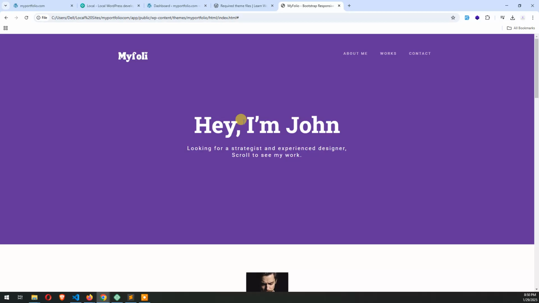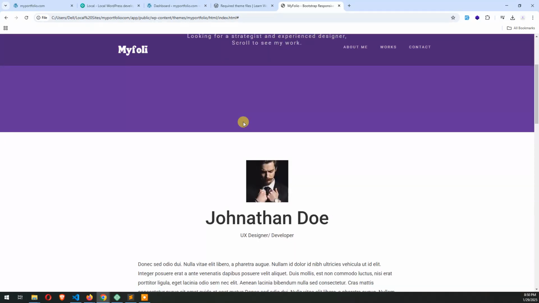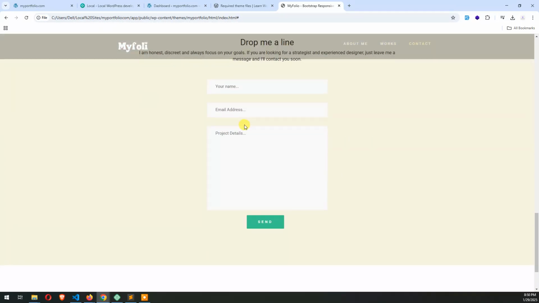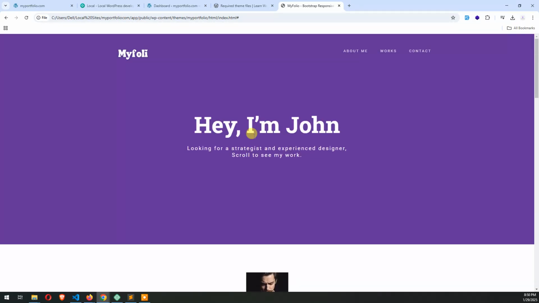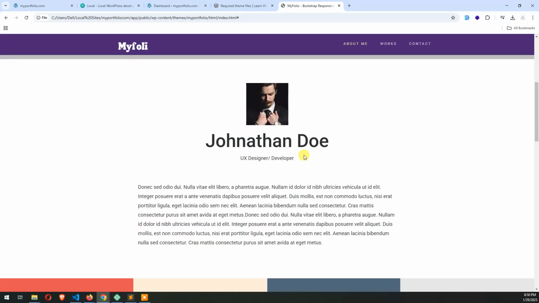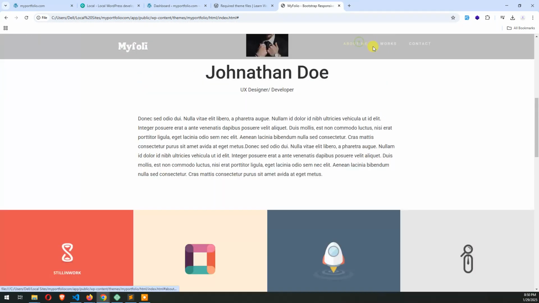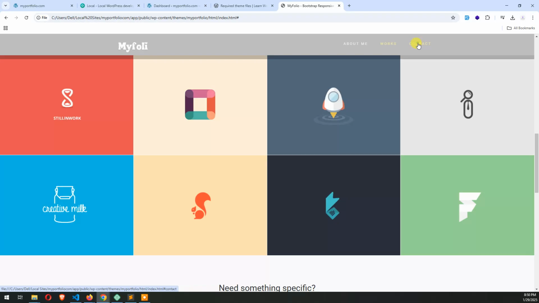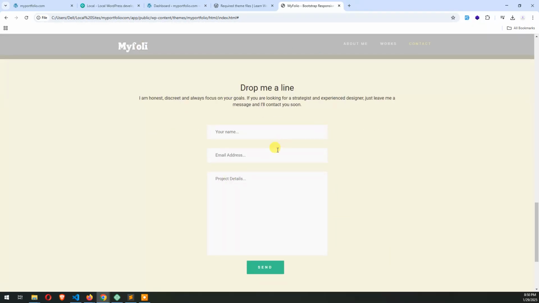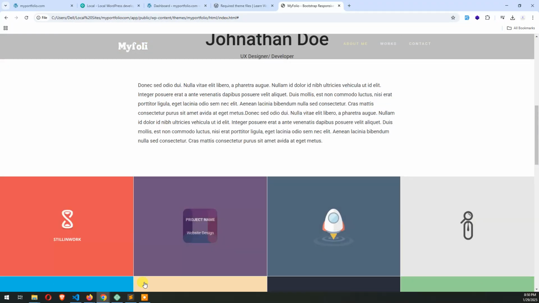HTML template to a WordPress theme. So basically, this is a portfolio project, an HTML template that we're going to convert to a WordPress theme. It has an about me section, it has works, it has a contact section. We will add more features as we go along, but this is a basic project.